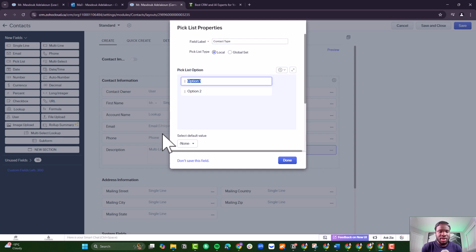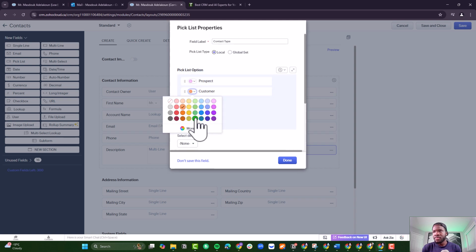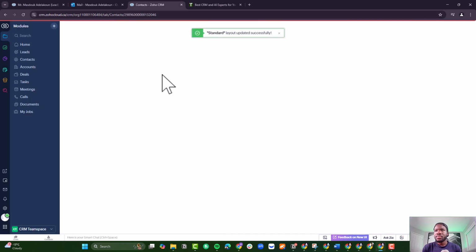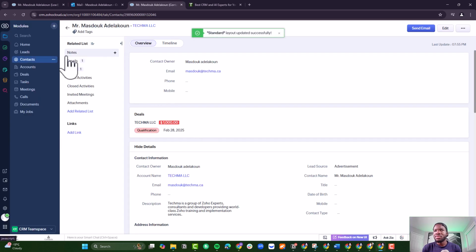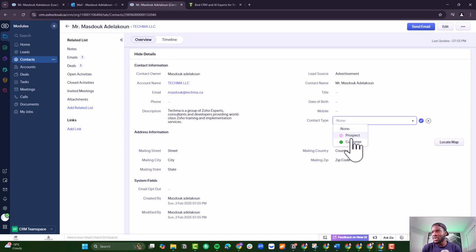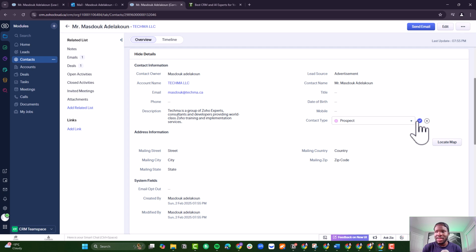And we'll put as an option prospect as well and customer. You can put color since it is a drop down. Customer, put it in green and save and close. So that way, within my contact, I can basically add my contact type to be prospect because they are not client yet, they are not customer yet.